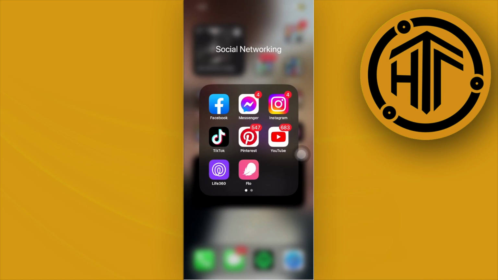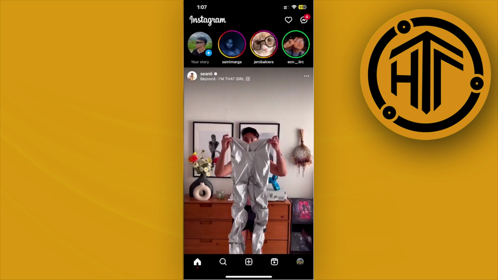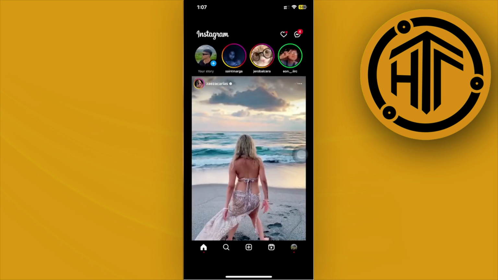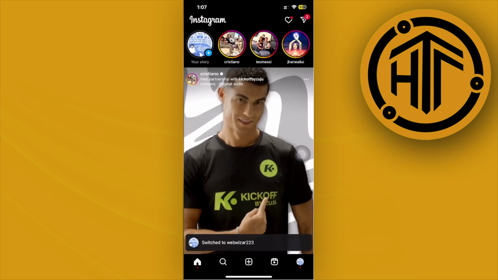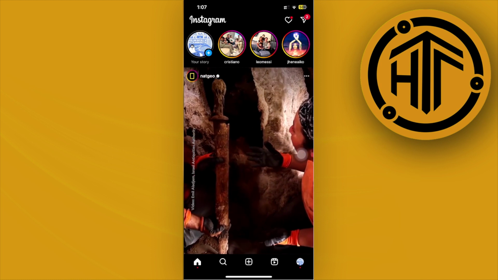Alright guys, what we need to do first is to go ahead and launch the Instagram application, and I would like you to go ahead and log in to your preferred accounts. Now, once we're already there, let's go ahead now and try to post something and try to access where that invite collaborator option is.